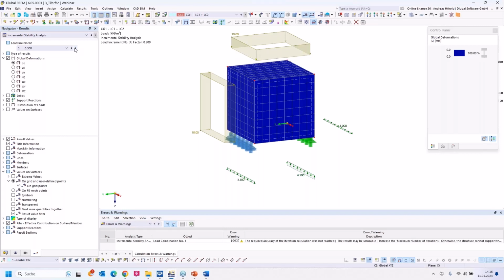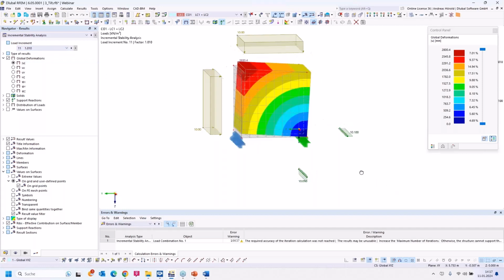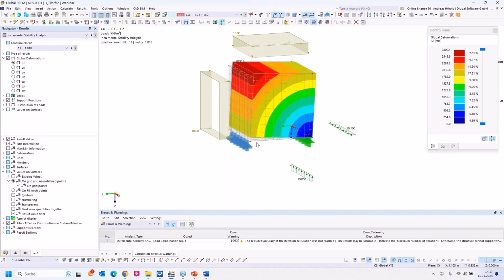When I increased or changed the load increment, the higher the load increment is, the higher is also that support reaction, and that support reaction is lower. So, when I switch to 100%, there's no support reaction in that line support, and when I increase the load to 101%, the cube is lifted up.